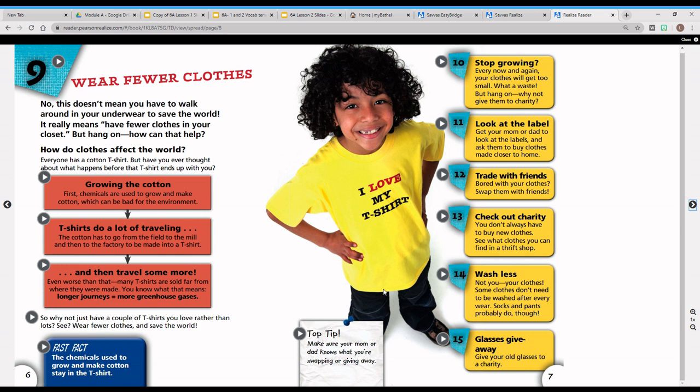All right, next page, number 10. Stop growing. Every now and then, your clothes will get too small. What a waste. But hang on. Why not give them to charity? Number 11. Look at the label. Get your mom or dad to look at the labels and ask them to buy clothes made closer to home.